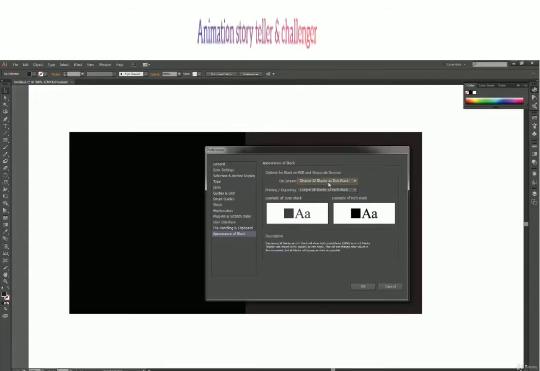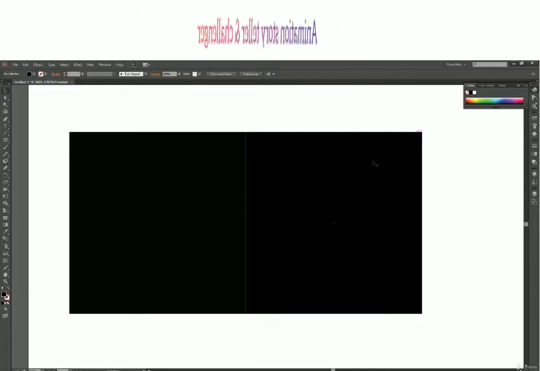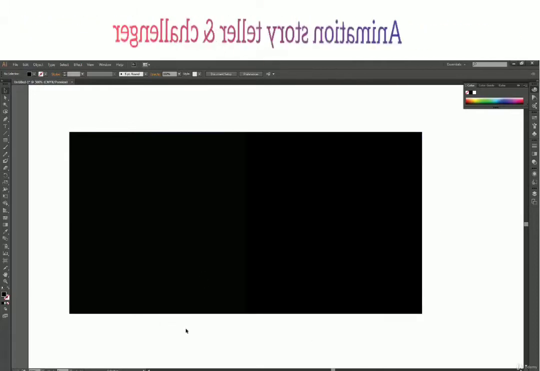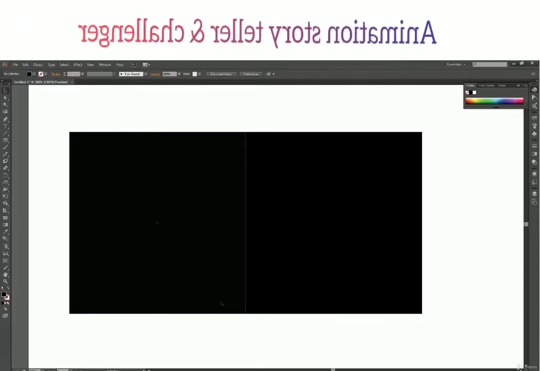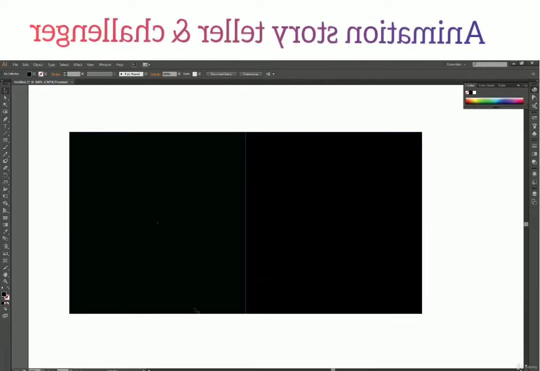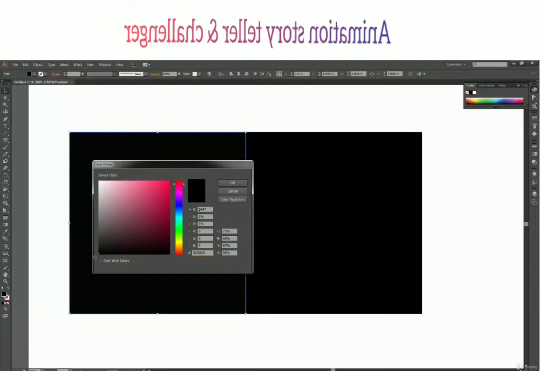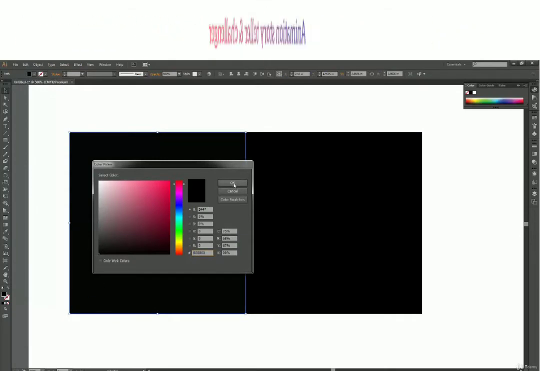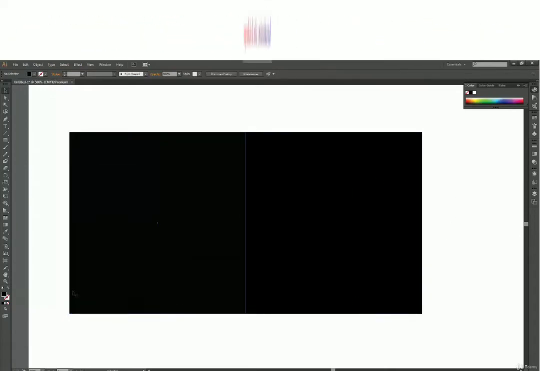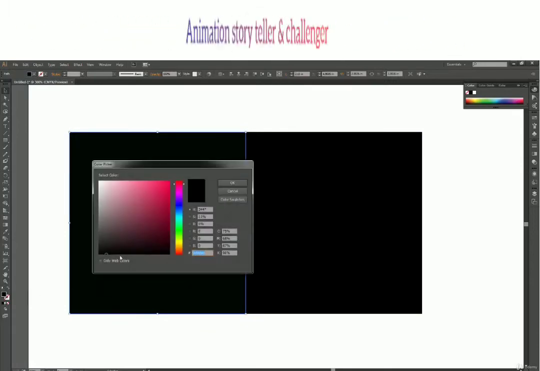So let us go back and switch again to display all black as rich black and press OK. So it switched back, and now you can see there's a slight difference over here. This is actually a lighter color than this. So you can go and change it over here. Every time I change the setting of black, it automatically adjusts some value over here.